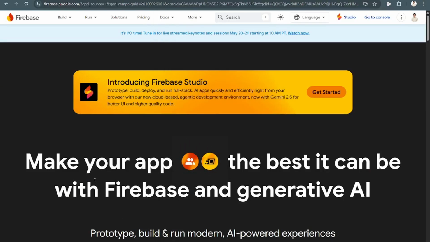So for today's video, we are going to review Firebase, Google Firebase. So first, we're going to talk about what it is, and second is its functionality. What is it for, and how do we use it?